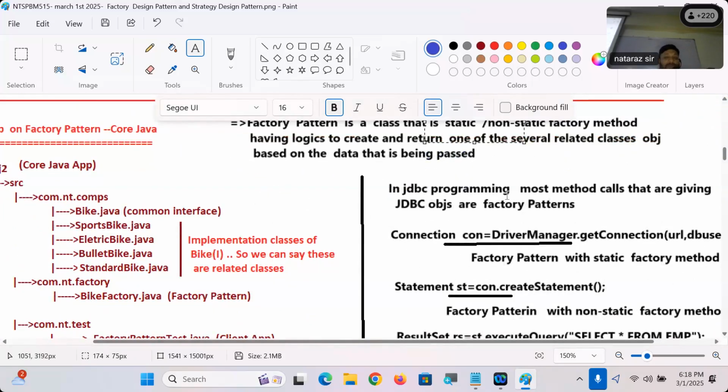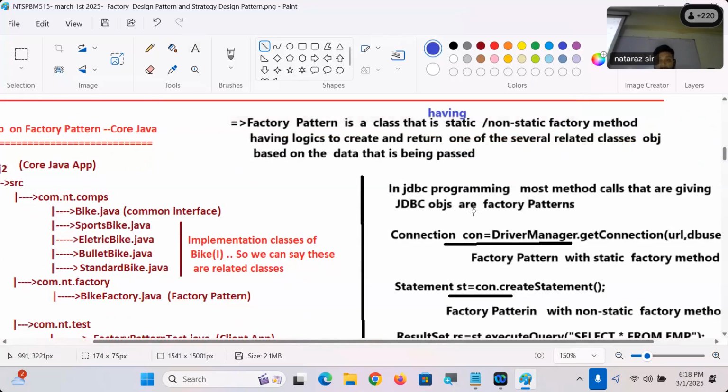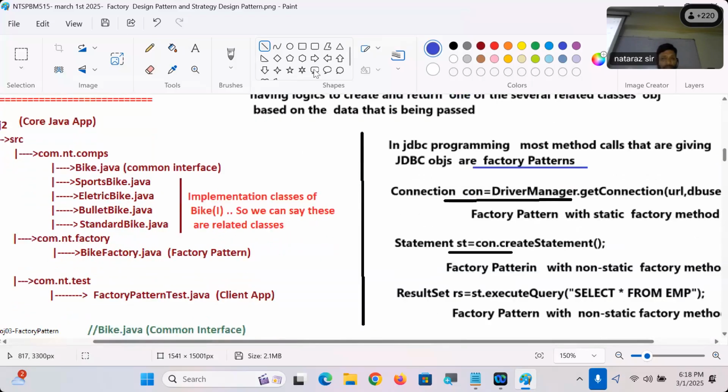In JDBC programming, most method calls that are giving JDBC objects are what? Factory patterns. In JDBC programming, most method calls that are giving JDBC objects are factory patterns. Are you getting my point there, guys?